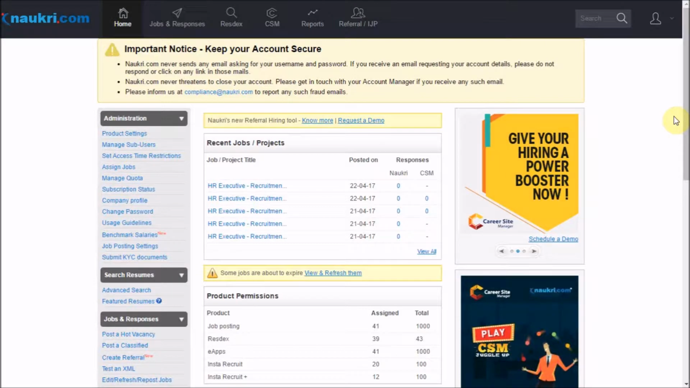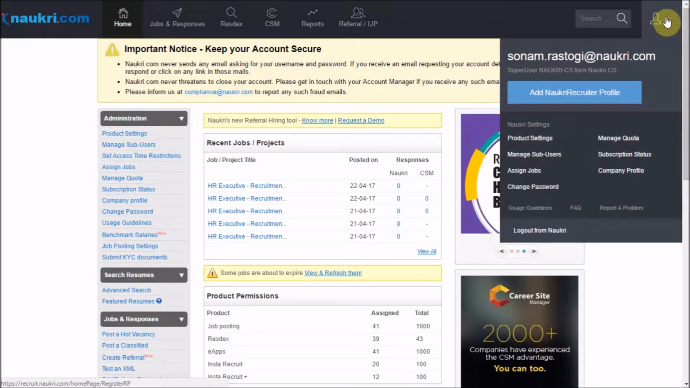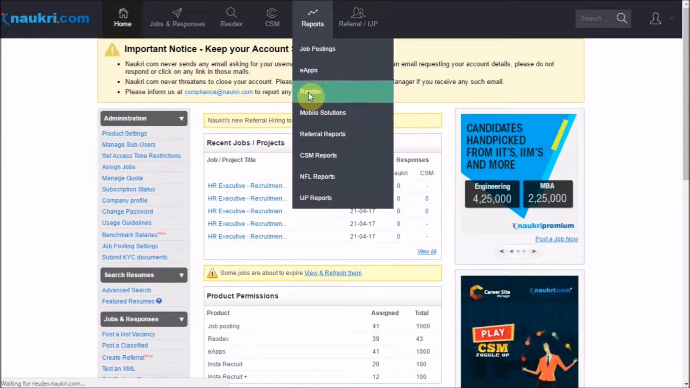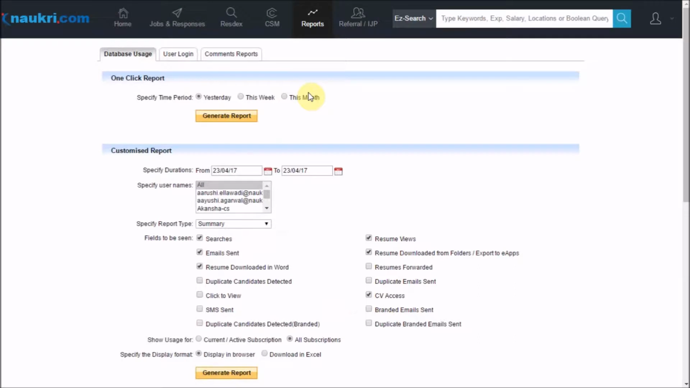So to get started, I have already logged into the main user's account. We'll go to Reports section and click on the option of RESDEX. Here, we have three kinds of reports and three ways to access them.